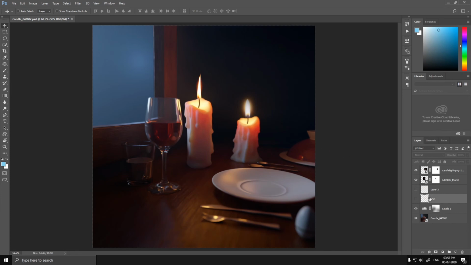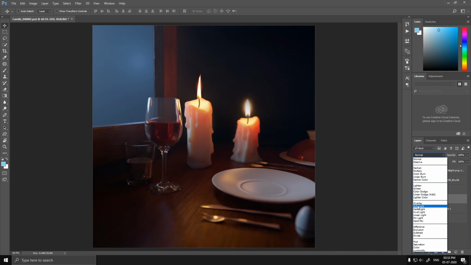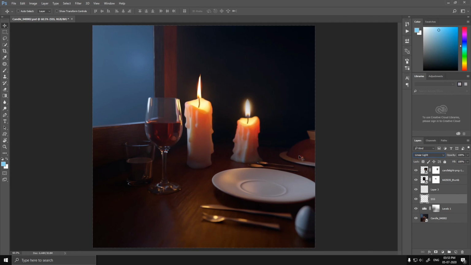Then to make the table look more appealing, I have added a layer and painted some white color. Then changed the mode to linear light. So as you can see, it looks much better now.